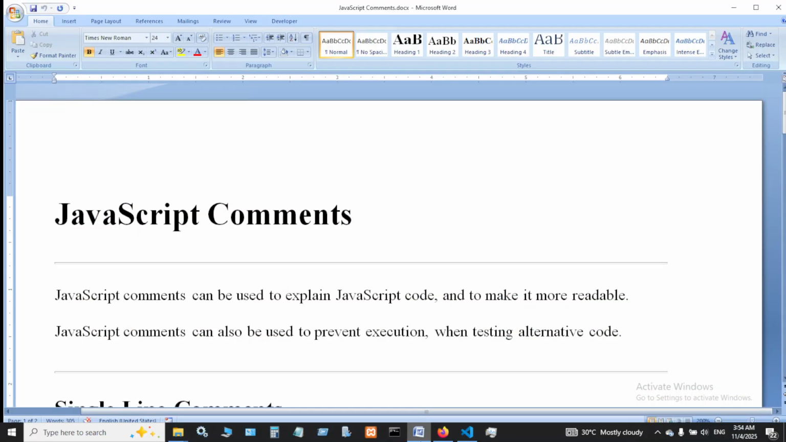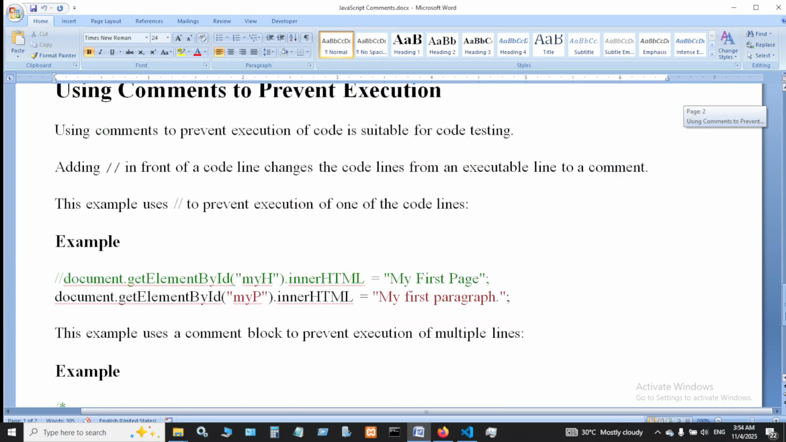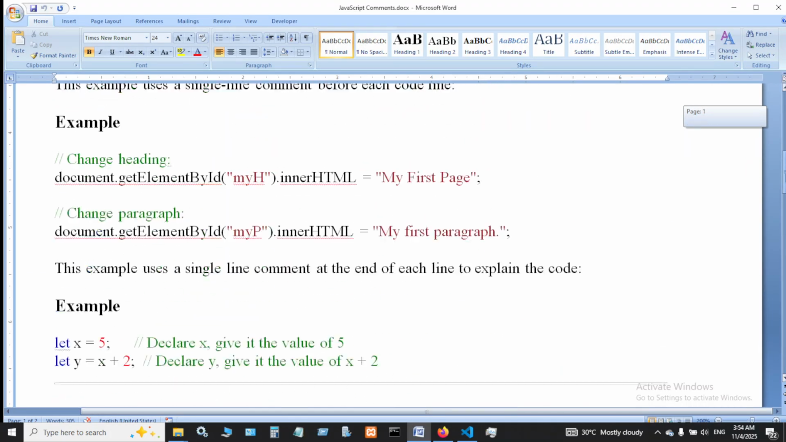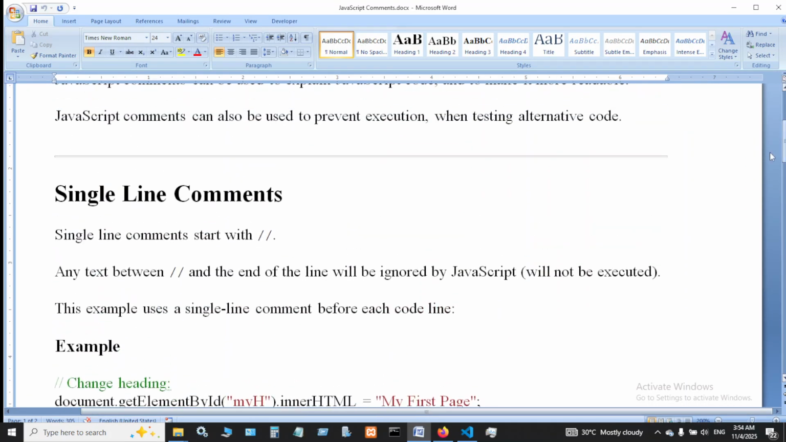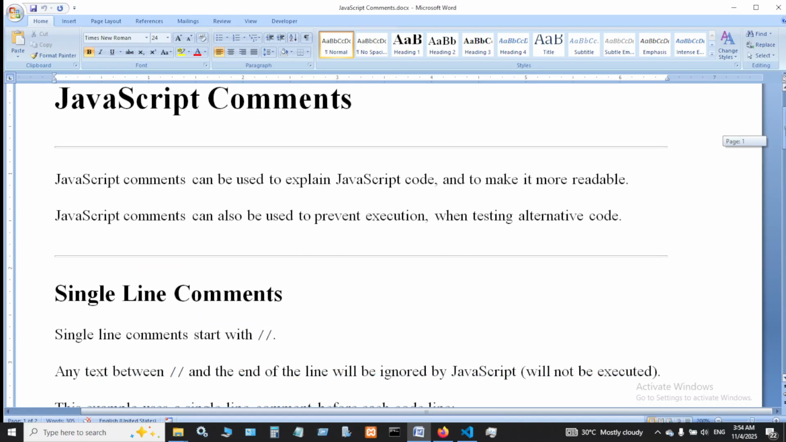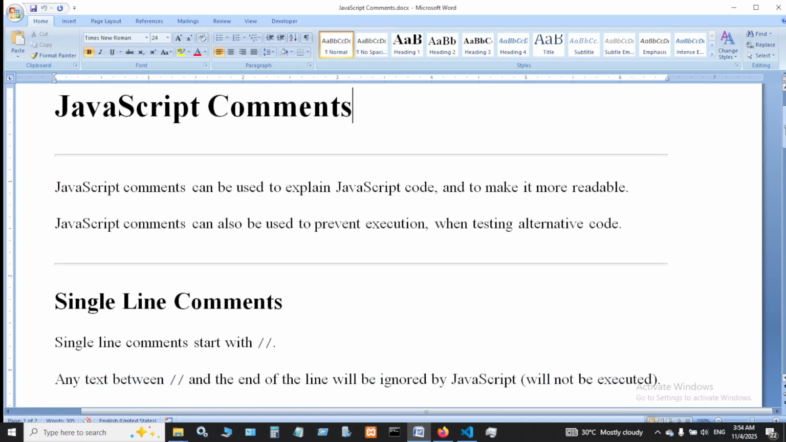JavaScript comments. I want to read all these documentations at once so that I can make sure you get the point in this whole everything. So let's continue. JavaScript comments can be used to explain JavaScript code and to make it more readable. JavaScript comments can also be used to prevent execution when testing alternative code.